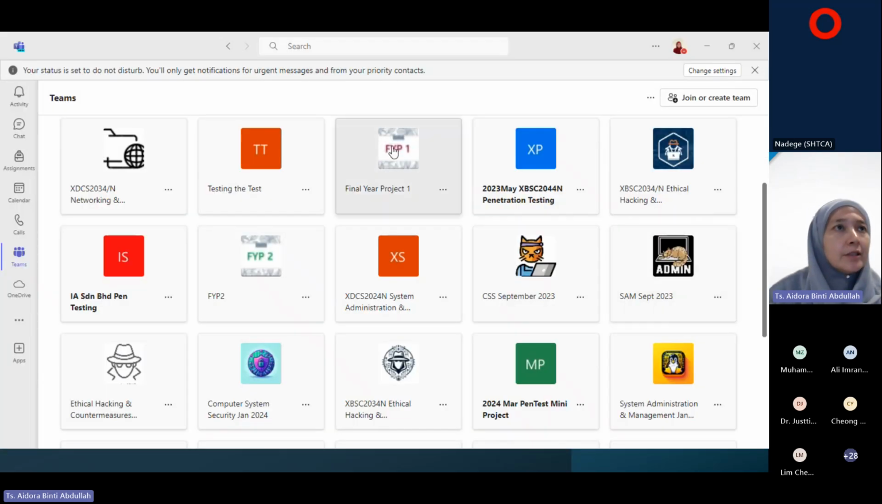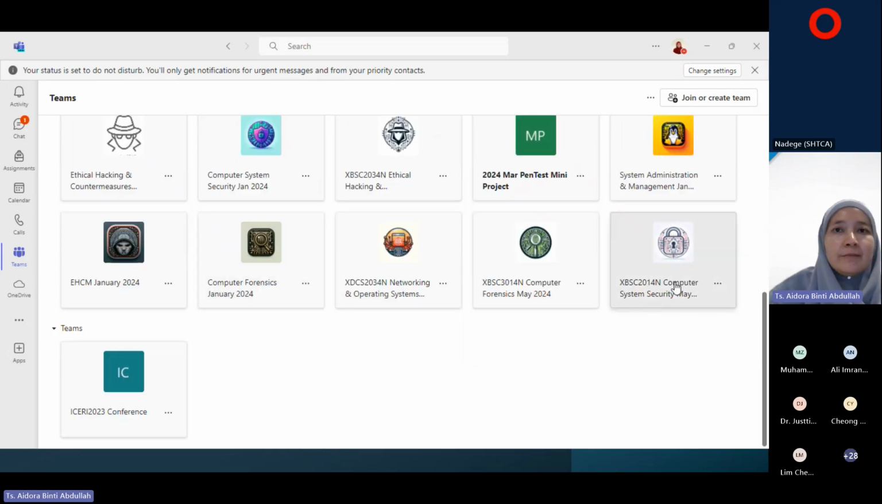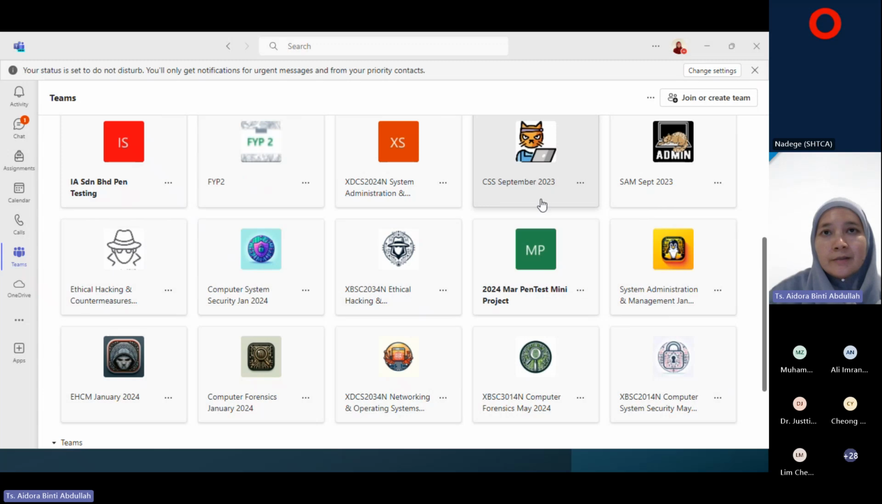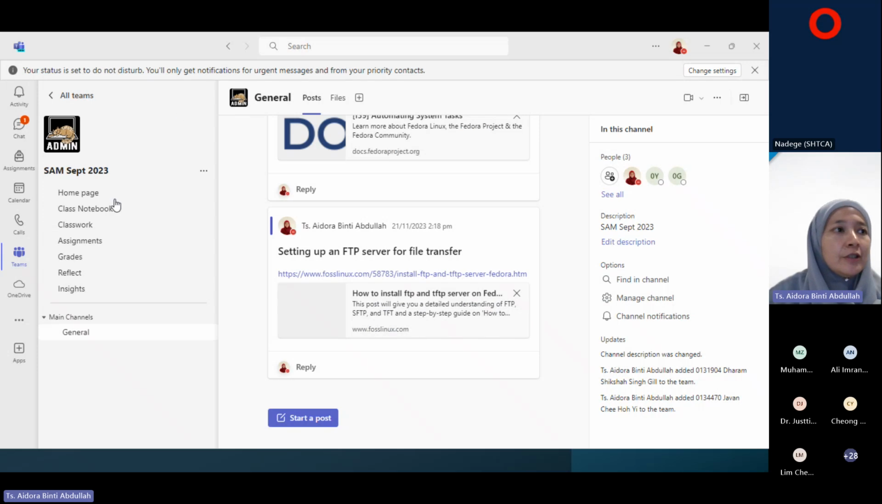So can you see my Teams on the screen? Okay, so what I'm going to do is use an old Teams team of mine, not the current semester because that's already been created. So I'm going to use my System Administration and Management September 2023 team for this demonstration. So of course, first of all, you need to create the subject team.